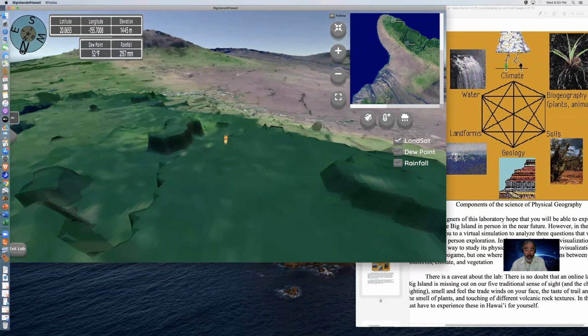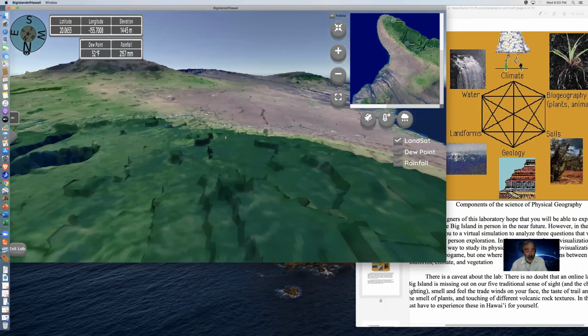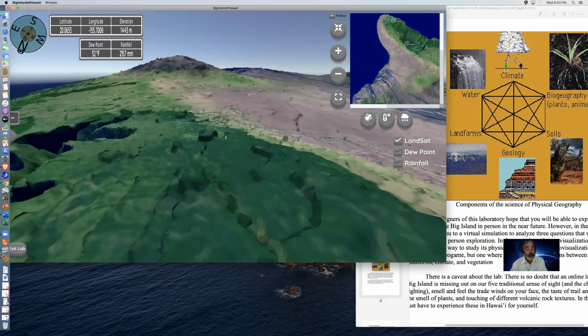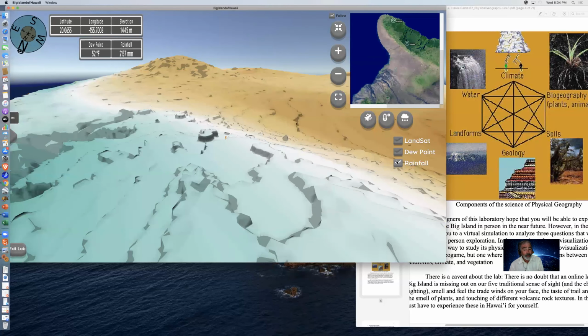Where the game starts is on the Kohala volcano. So I'm very slowly using the mouse to pull back and get an overview of Kohala volcano. The game is basically a GIS of a Landsat layer, the dew point where red shows a high dew point and blue shows a low dew point. And dew point is an index or a measure of the amount of water vapor in the atmosphere. And then rainfall, where more aqua green blue is higher rainfall and darker brown is lower rainfall.